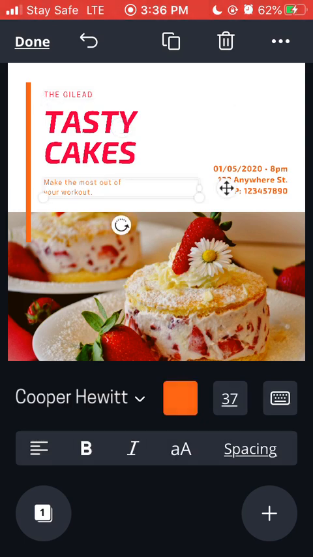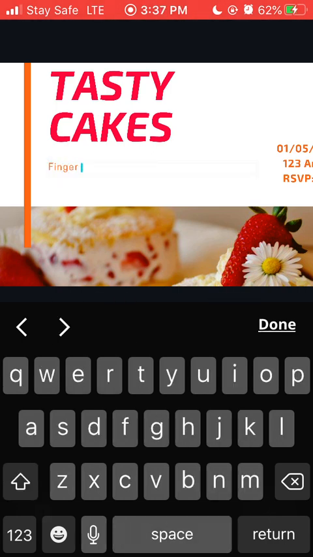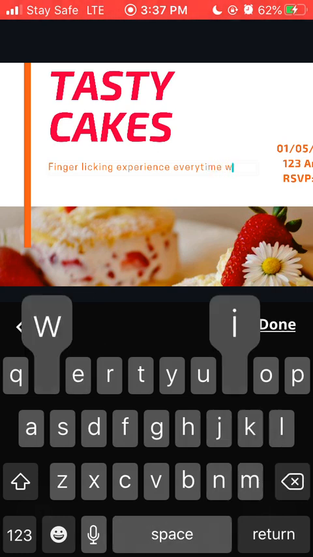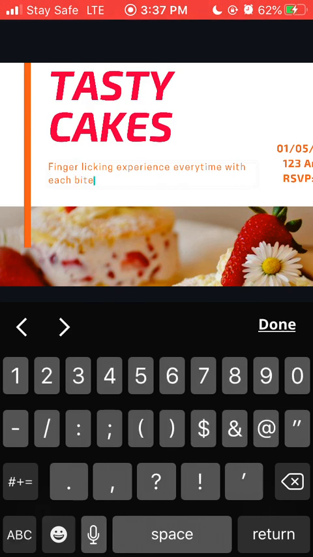Then we need a tagline or some sort of words on the tagline. So let me borrow one from, I think it's Mr. Biggs, that has this finger licking experience. Finger licking experience every time. I'm going to extend that a bit: every time with each bite. How about that? That's cool. I like the sound of that. All right, with each bite.